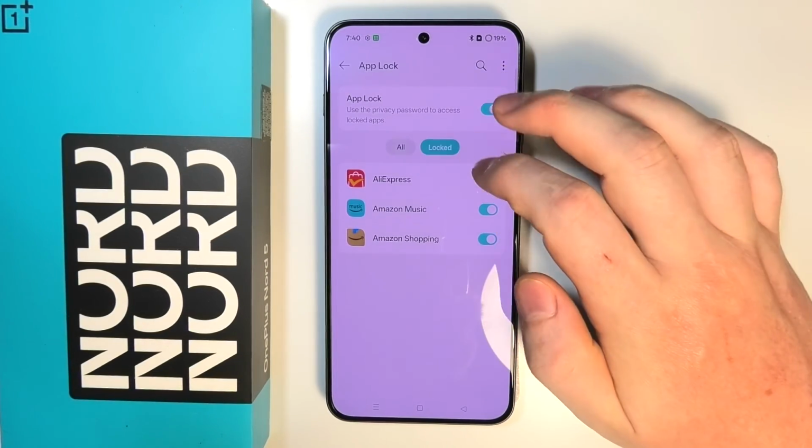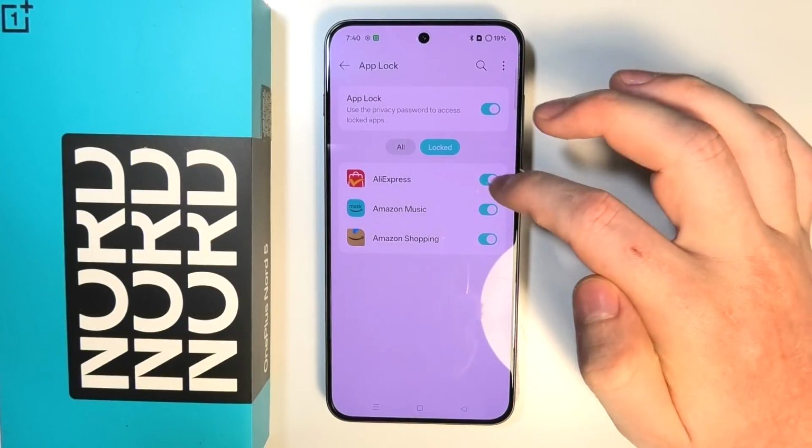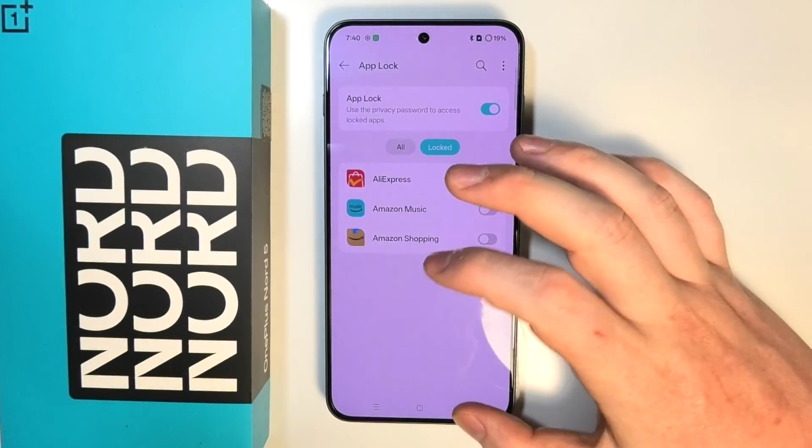Now if we move to the locked tab, you can see all of the apps that are locked, and you can unlock them if you like. So that is basically everything.